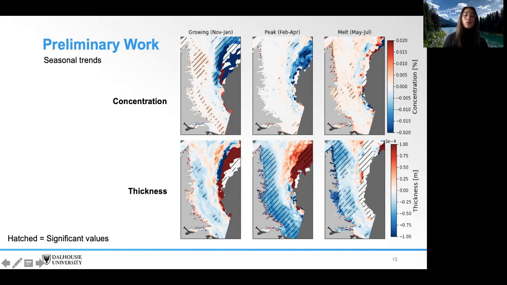Part of the goal of my thesis research is to analyze these trends and, in the future, variabilities for multiple different metrics. So in addition to concentration and thickness, we could look at the date of first and last ice, ice season length, edge of the landfast ice, and so on.